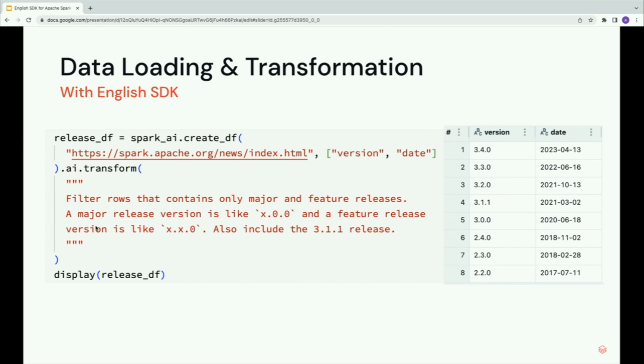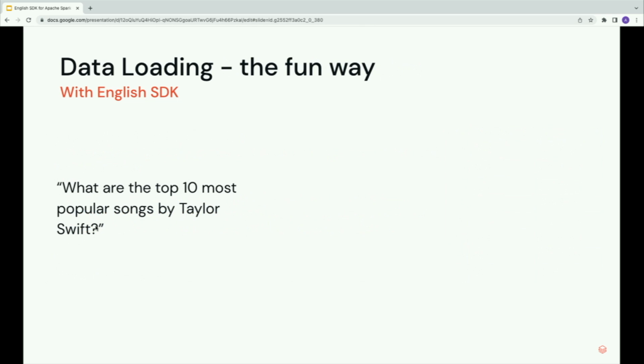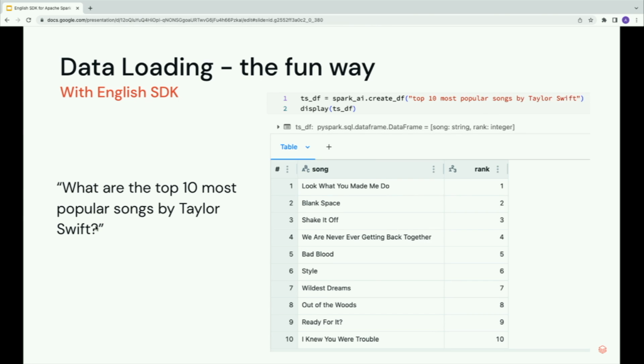Here, we only care about the major and feature releases of Apache Spark, and we can easily transform the data frame using English to filter for the target releases. Now, let's have some fun. What if we want to get the top 10 most popular songs by Taylor Swift? We can just request the data with an English description. Behind the scenes, the SDK performs a web search to get the most relevant information and convert it into a data frame. And we have the data here.